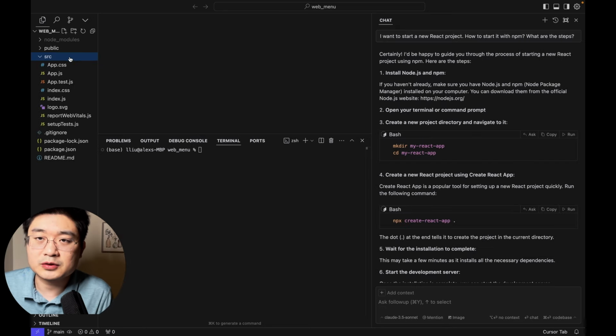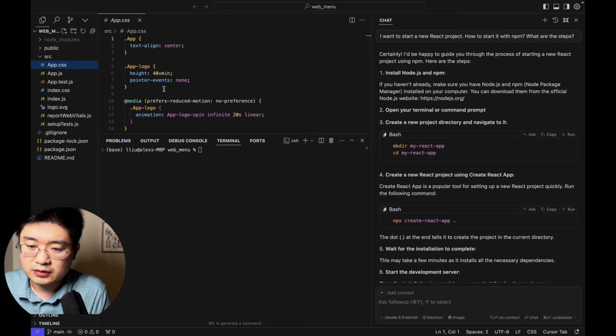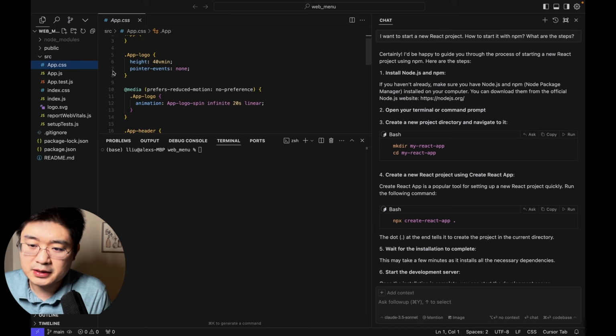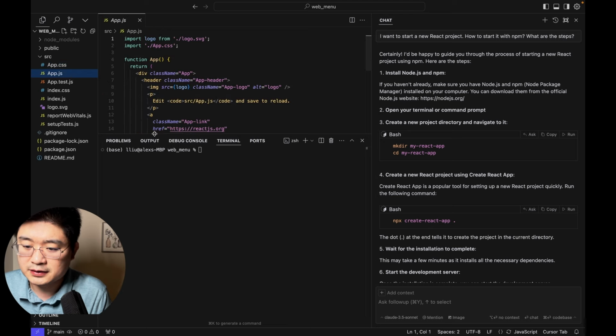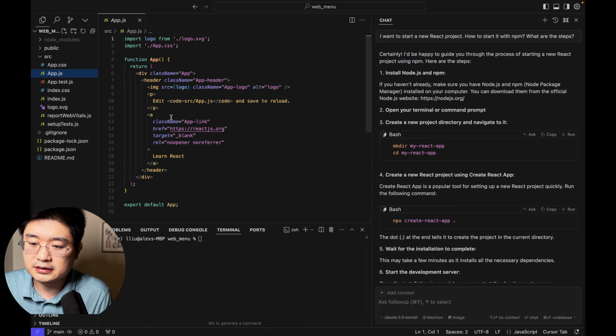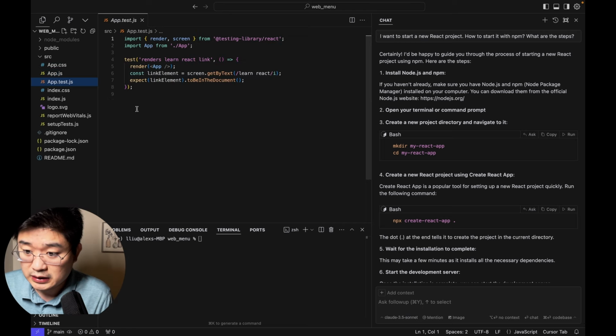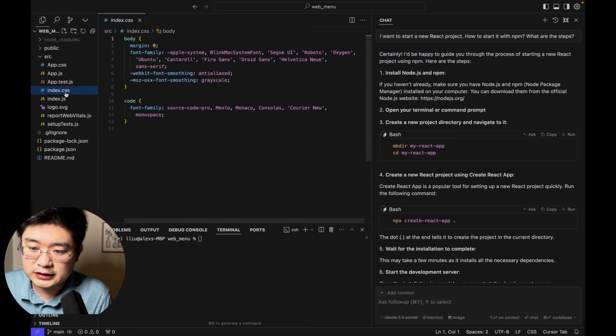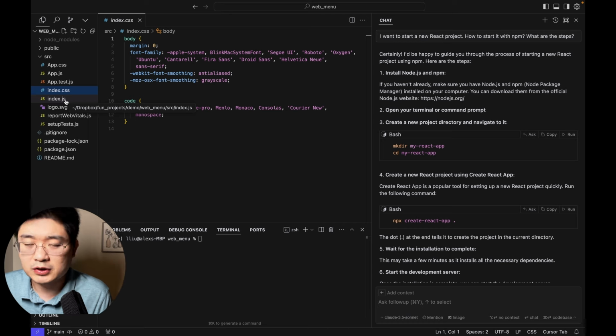Let's see the structure. I just know a little bit of React, but we have a style for the app here, the CSS file, and the JavaScript file. This is like the entry you saw on the right. This is just rendered using this React component. It looks just like HTML. And here is just some other code you don't need to care so much about.